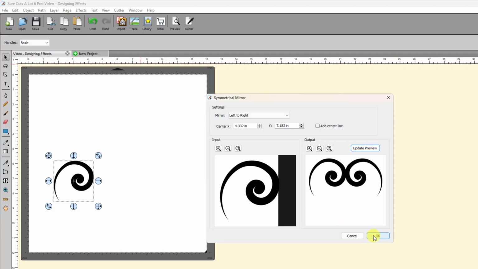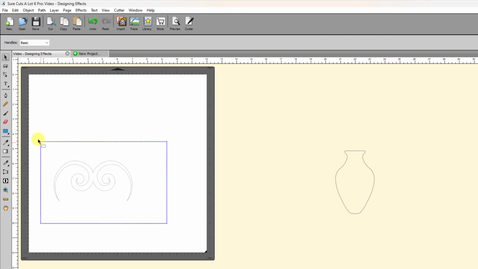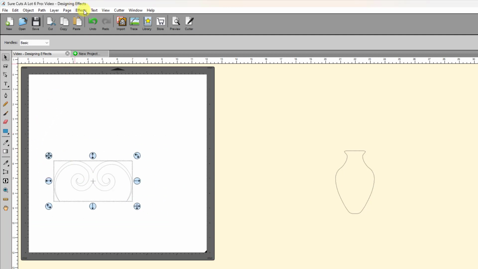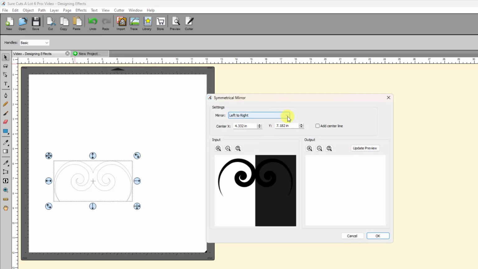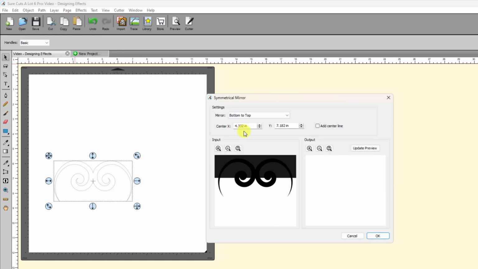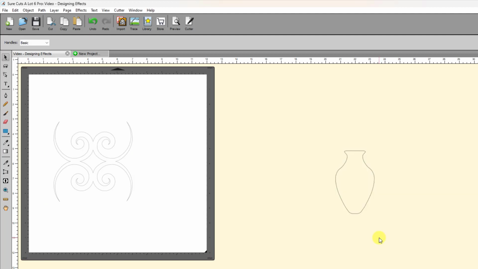And one thing about the symmetrical mirror is that it always welds the shapes together so that you don't have to go back and do that. In fact, I can show that. If I turn off Show Outlines Only, you can see that it's welded together. Then I can take this and do it again. So this time I'm going to go to Effects, Symmetrical Mirror. I'm going to select bottom to top, right? Drag this up until it gets right up there like that, and then click on Update Preview to verify that it's working, and it is, and click on OK.